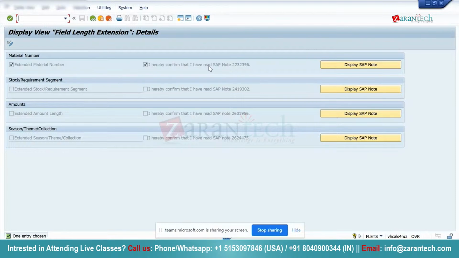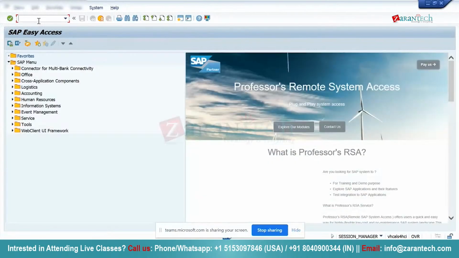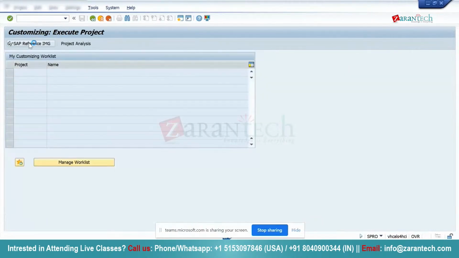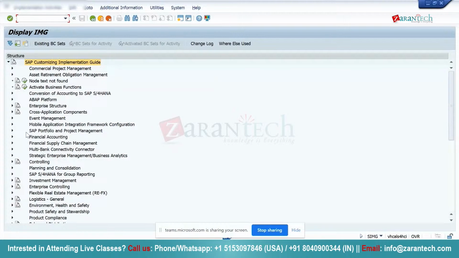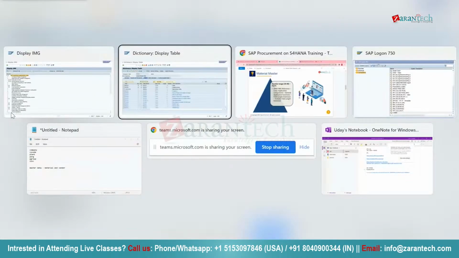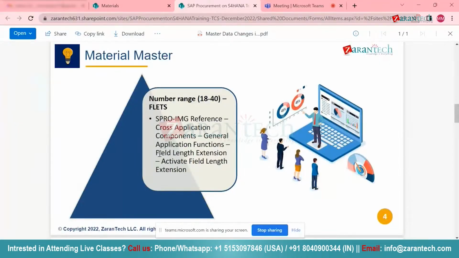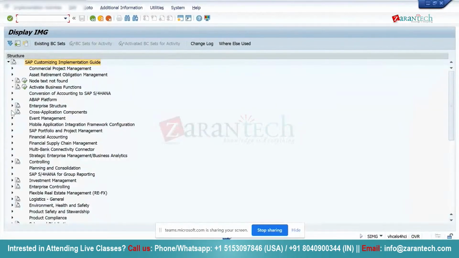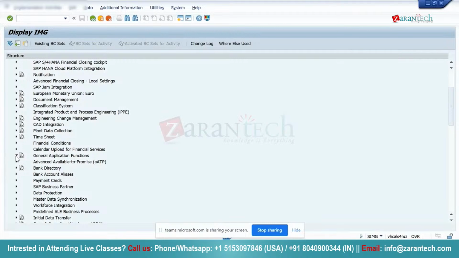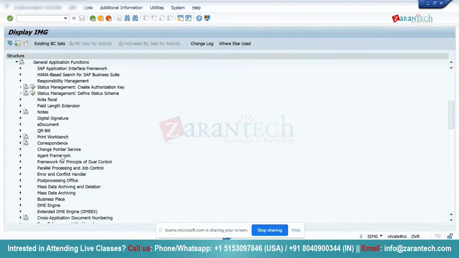Okay. So let me go back and go to the SPRO path as well. SPRO, reference IMG. Then you go to cross application components, general applications, general application functions. In this, you will have field extension.